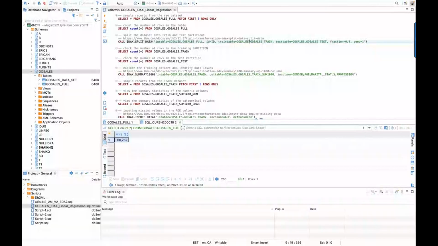This table does not exist yet, but this stored procedure will partition the original data set and put the training partition in this table, which the procedure will create. The training partition table will be called go_sales_train, and it's also going to put the remaining records into a test table, which the procedure will also create, called go_sales_test. I'm also mentioning the fraction for these partitions: 0.8, so 80% of the records would go to the training table and the remaining 20% would go to the test table.